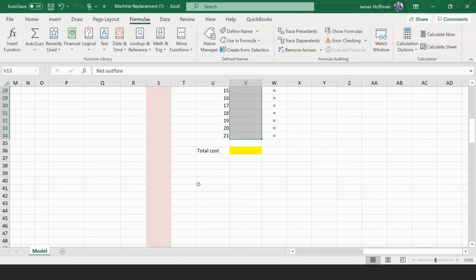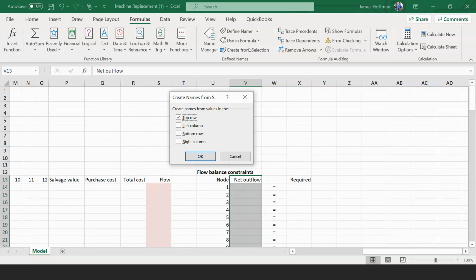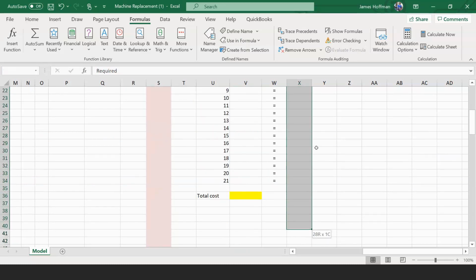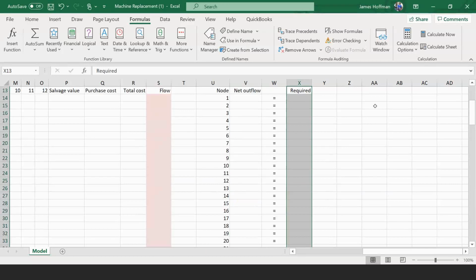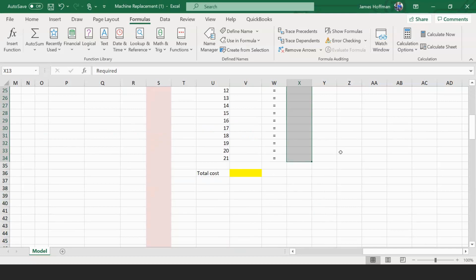V13 to V34. And the required, which is X13 to X34.